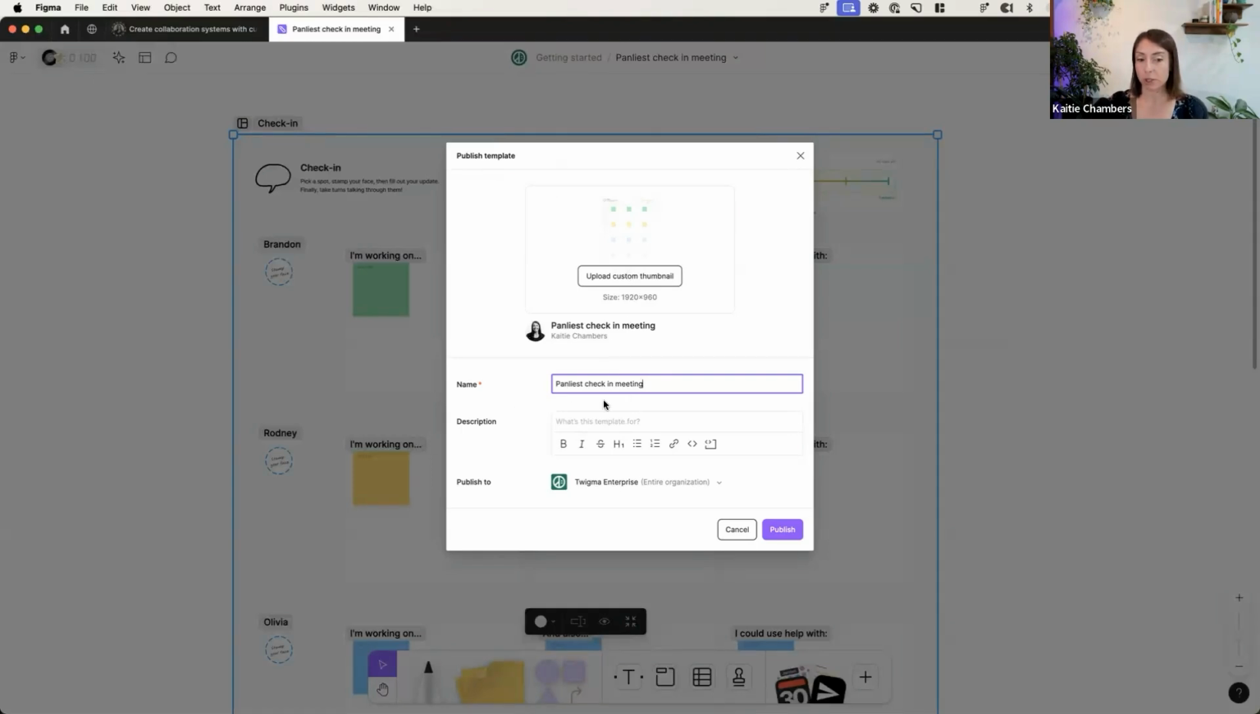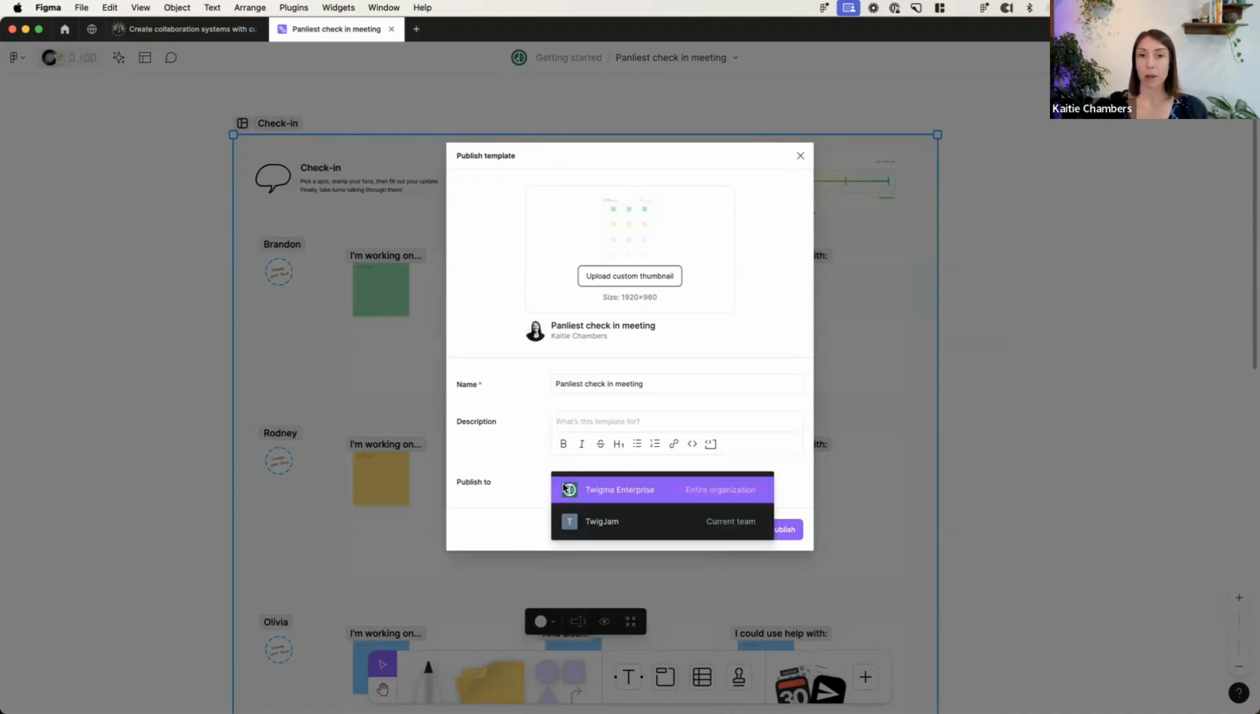And then you can fill in more descriptions. So the name will pull from the file name. We can always edit that if we want. And then you can fill in a description that's some instructions for your team on how to use this. Then the last option here is where you want to publish this to.